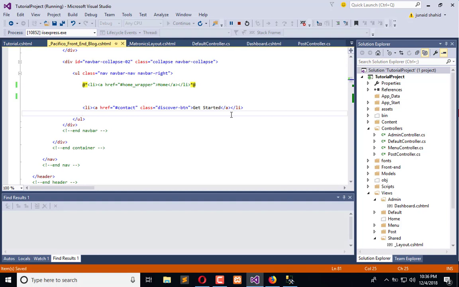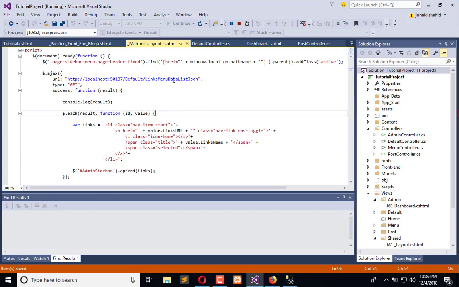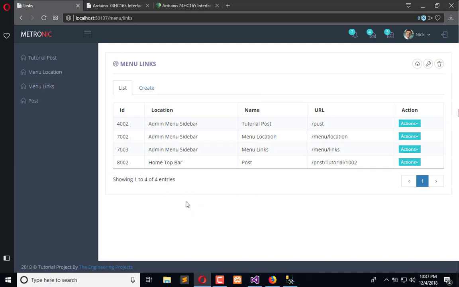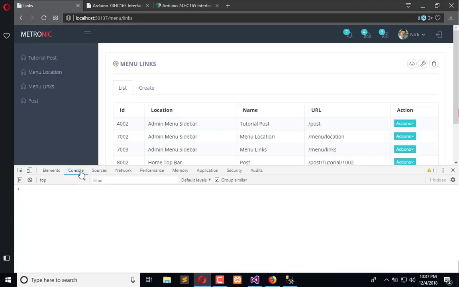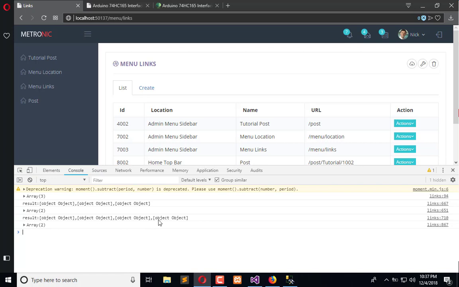Now we need to create an action to load all the items which are available in this menu. As you can see in Metronic, we have this list, which is loading the data. It will load all the data in the console, and here we can see, inspect, in the console. So these are the data which is populating as 1 2 3 4. So this is an array which is rendering dynamically.